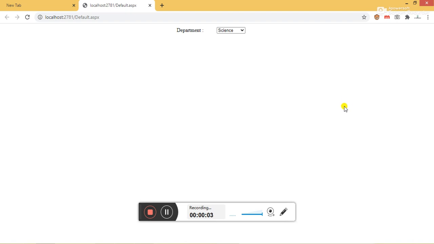In this part, we will learn how to populate a drop-down list by using jQuery. So let's start with the tutorial. This is my drop-down list here, and as soon as this page loads, I want to populate or bind this drop-down list by using jQuery.